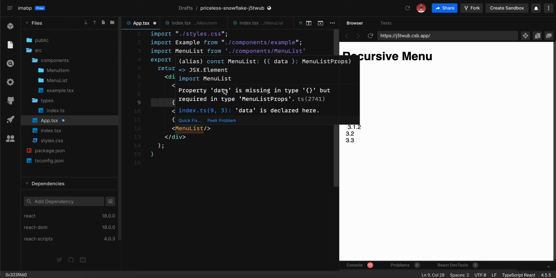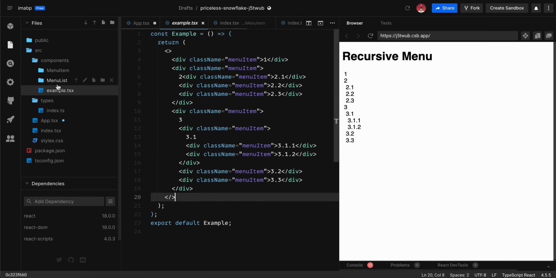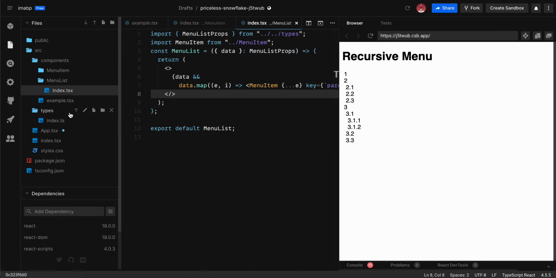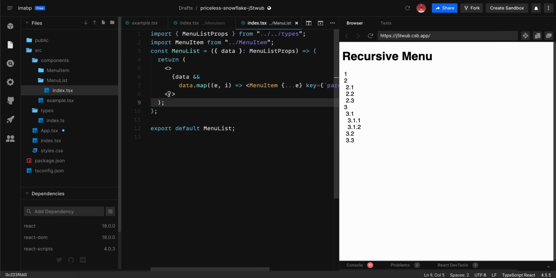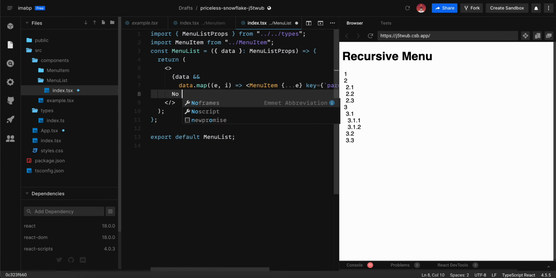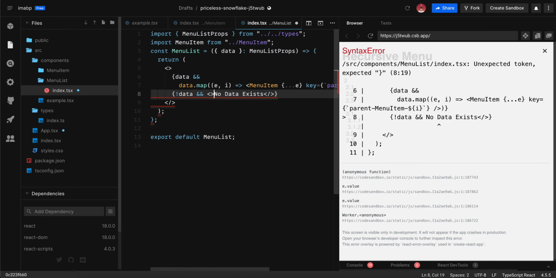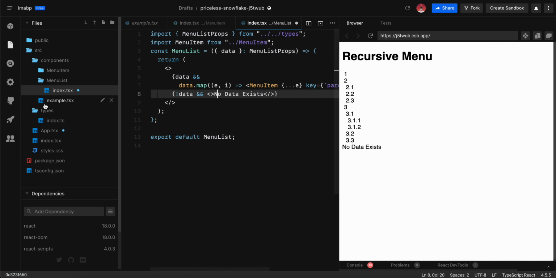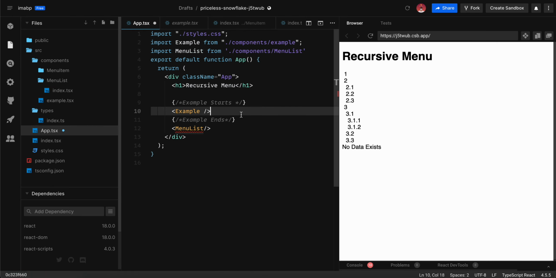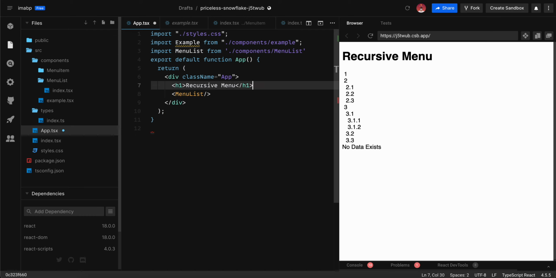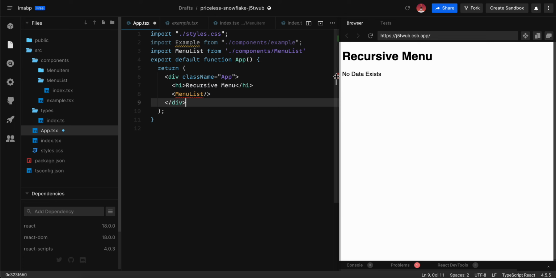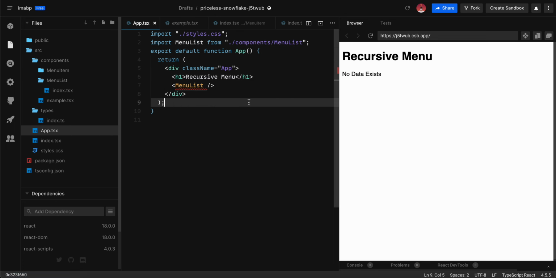And here, if you see, data doesn't exist, so the whole thing is not rendering. So now we have to get the data first. And also mention here that no data exists, so that we know that this is being rendered. So no data exists, and we are going to remove the example here. Let's have the data now. So we have menu list, there's no data, and it's showing red because we haven't passed the data attribute.